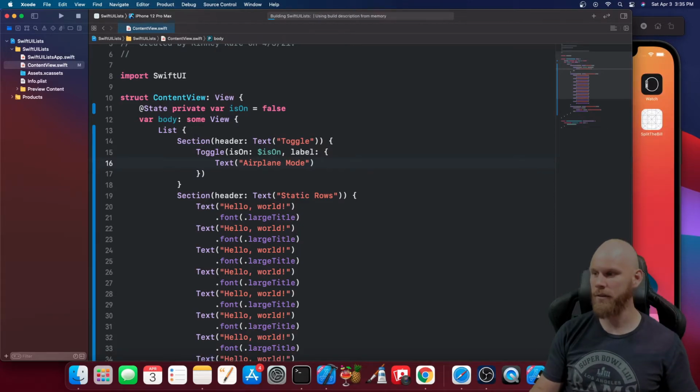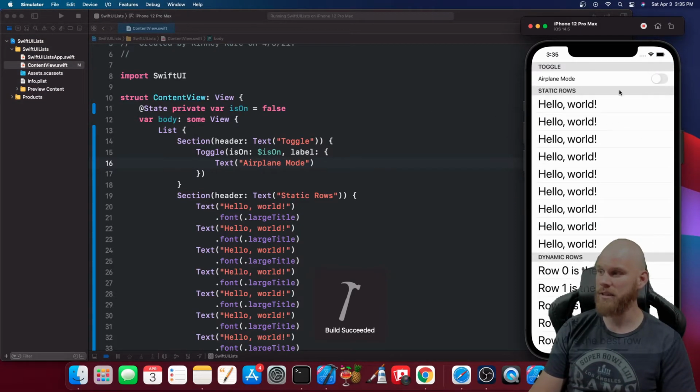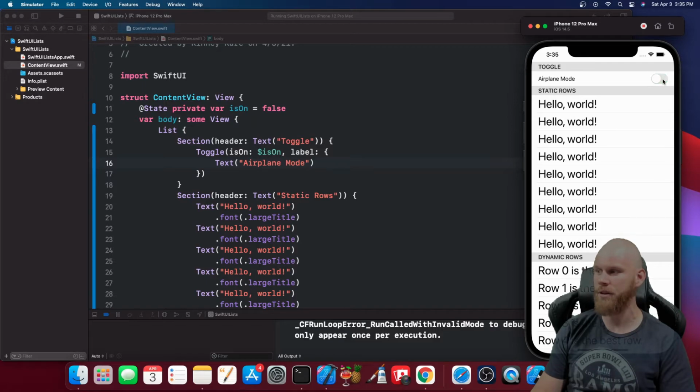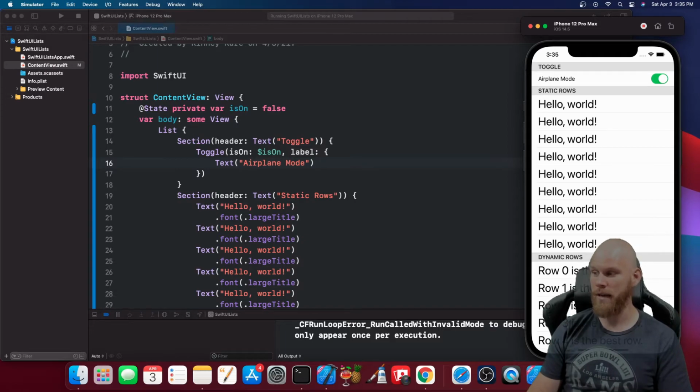Okay, now let's go ahead and run this. And now we should have a section at the top called toggle, airplane mode. And if we click it, we can turn it on, turn it off. So there we go. So we have static, we have an actual toggle, and we have your dynamic rows as well.